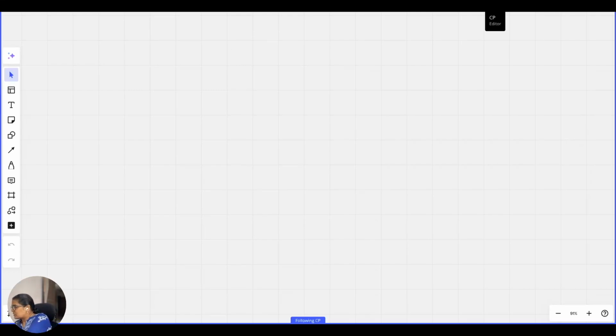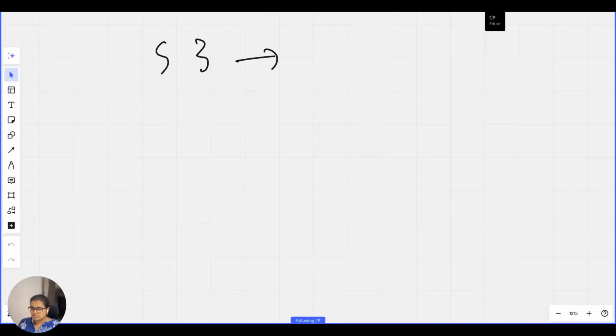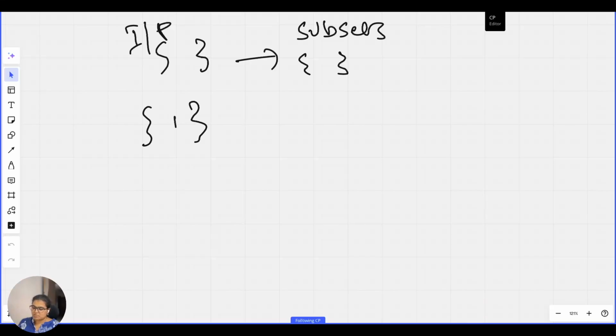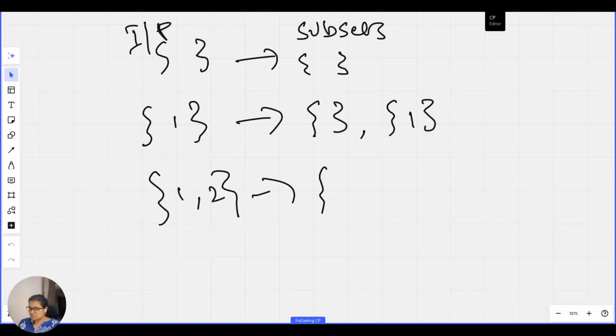First of all, given a number, what are the possible subsets that we can form? If the input is the empty set, then there will be only the empty set. If the input is just a single number, then the possible subsets are the empty set and the number itself. If the given input is 1, 2, the possible subsets are the empty set, 1, 2, and 1, 2.